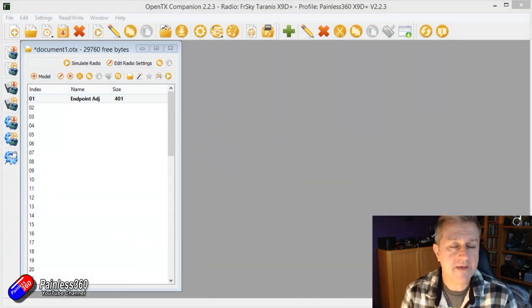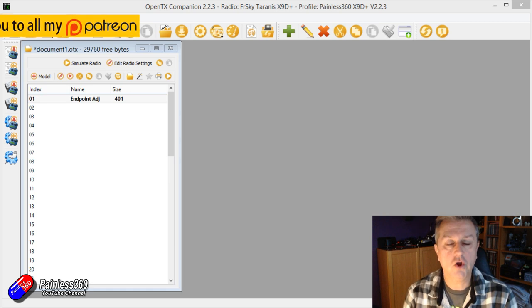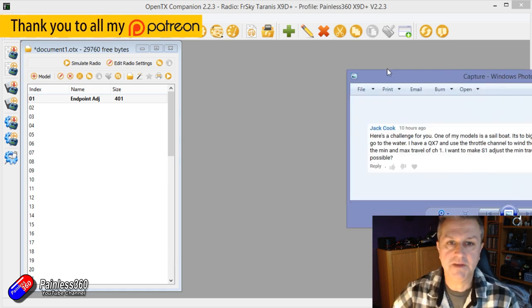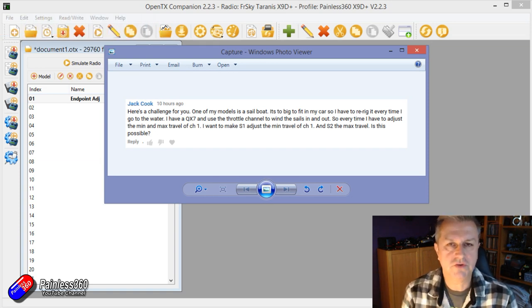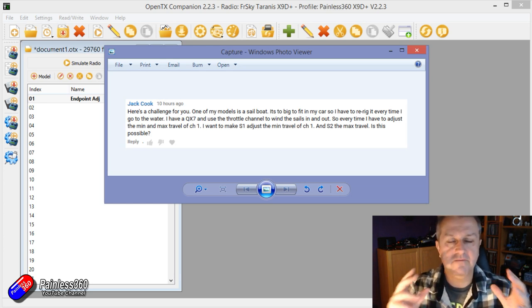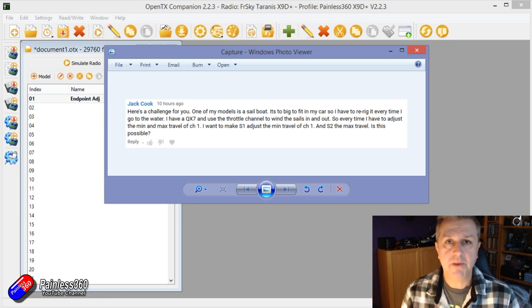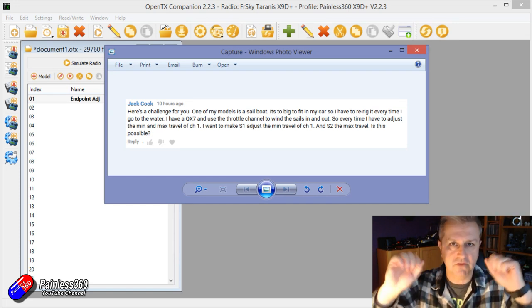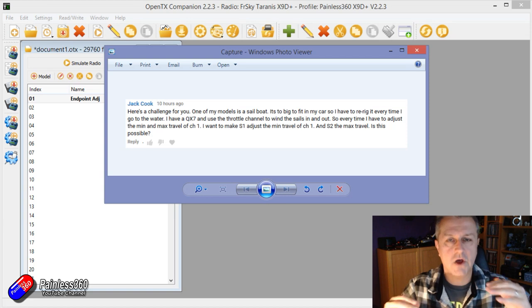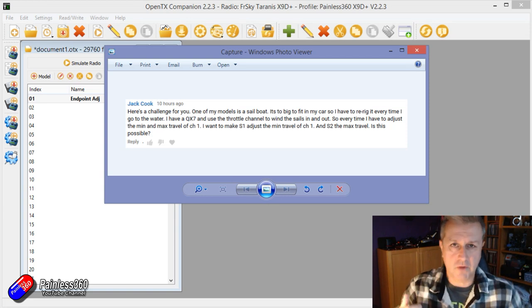This is a quick tip for somebody called Jack Cook. Now, Jack sent me this little message and it's a slightly unusual one. He is using a Taranis to control some rigging on an RC boat and he is interested in making it so that he can very easily set both the upper and lower position or limit of travel, I guess, because he's using the throttle by the sound of it for part of the rigging, and he's having to re-rig it because of the way he has to transport the boat. So the position of the rigging is slightly different every time, and he just wants to be able to tweak that quite quickly without going into the radio and changing the endpoints.